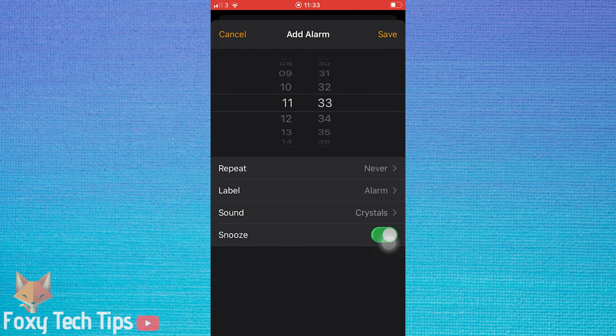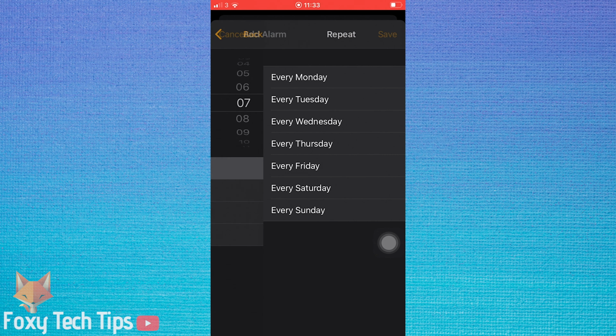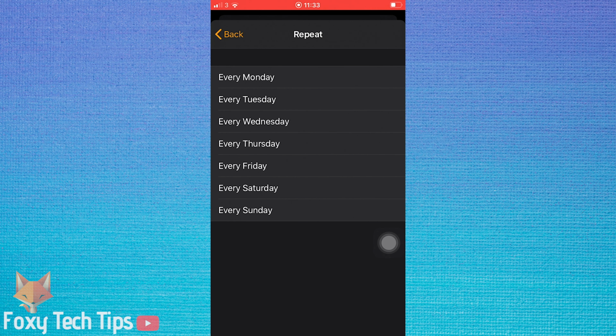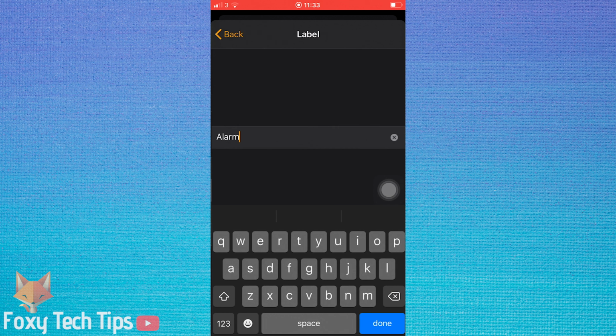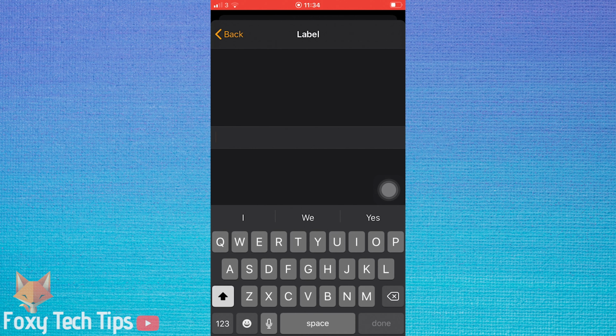Use the dials here to set your desired alarm time. You can choose if you want this alarm to repeat, and if you do, on what days you want the alarm to go off. For example, if you get up at the same time for work on the same days every week, you can set that here so you don't have to set a new alarm every day. You can use the label to give your alarm a name.